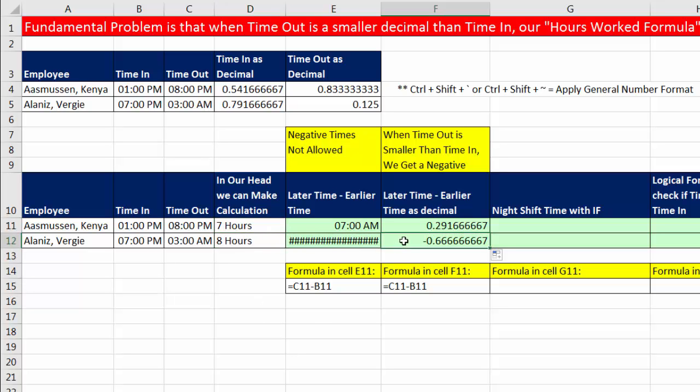Now, there's a pattern we can recognize. When I take F2 timeout minus time in, and the timeout is smaller, I'm always going to get, and I'm going to use escape here, I'm always going to get a negative decimal. But if I add 1 to that, it will give me exactly the correct time.